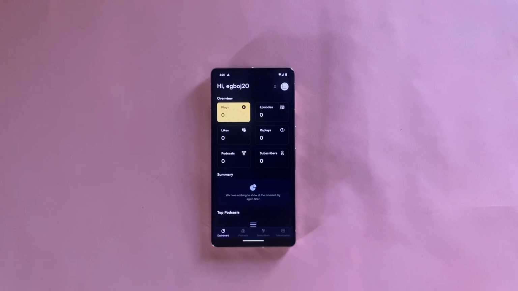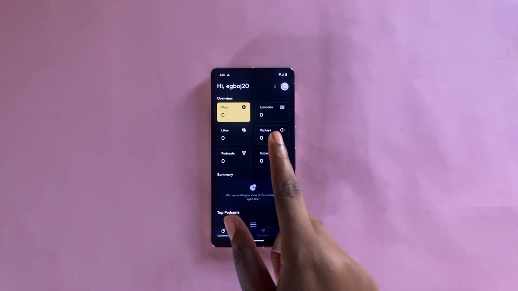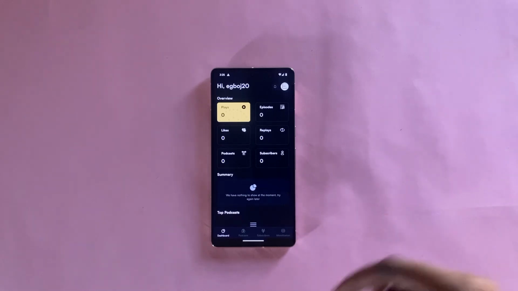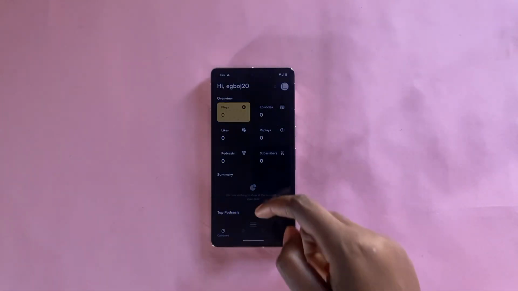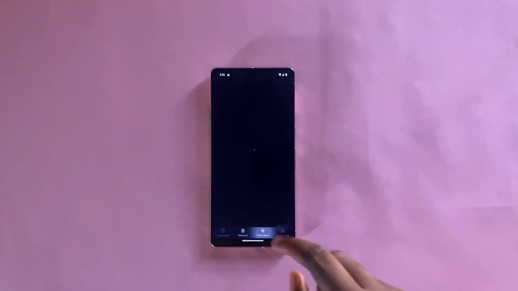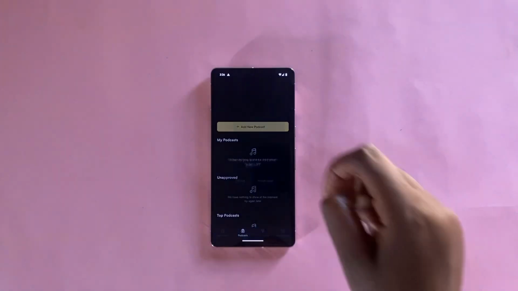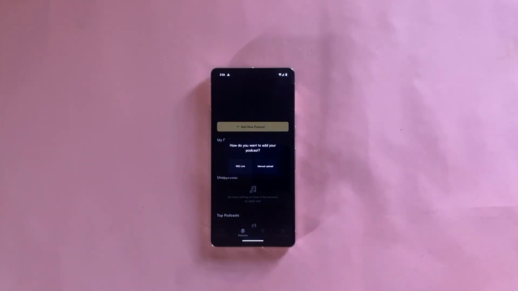Now, when you create a podcast on Jollof Radio, you can see the amount of plays, likes, podcast subscribers, replays, episodes, and so on, based on if you're posting or not. You can see all these things here, which I think is really cool. You can add new podcasts. Like, one feature that they have is this.